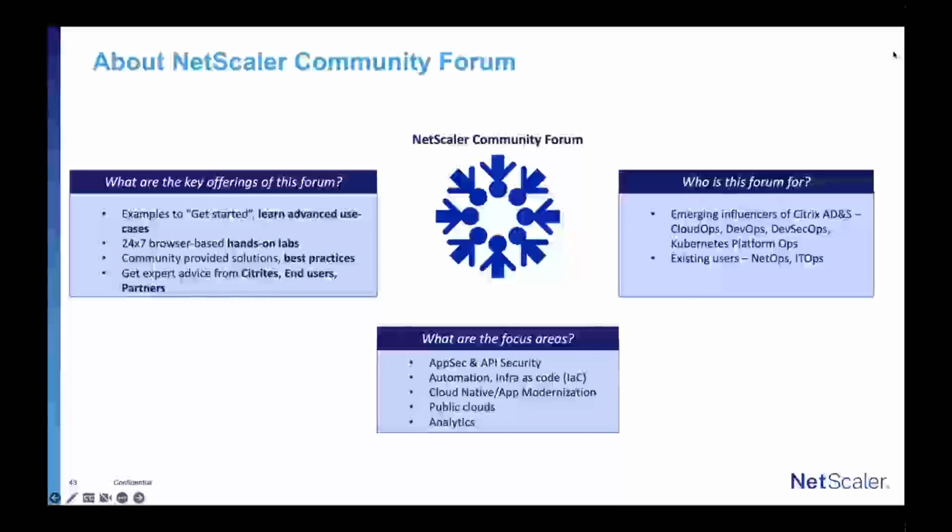And the key focus areas for now have been AppSec and API security, automation, cloud native, public clouds, analytics. And moving further, we will be introducing more and more categories such as observability, webinars, videos, etc. So everything which will cater to your needs, to fulfill all your questions, queries, anything you want to post about NetScaler. So everything will be NetScaler centric.